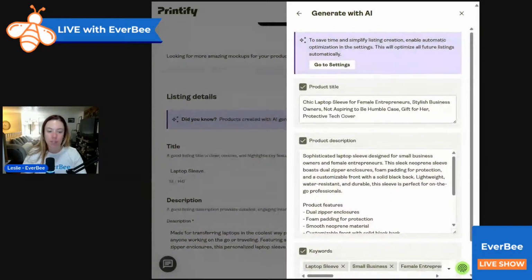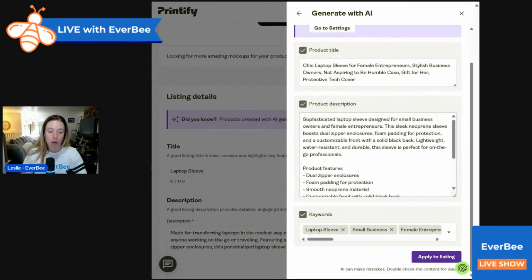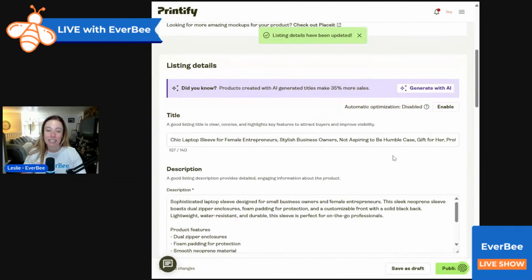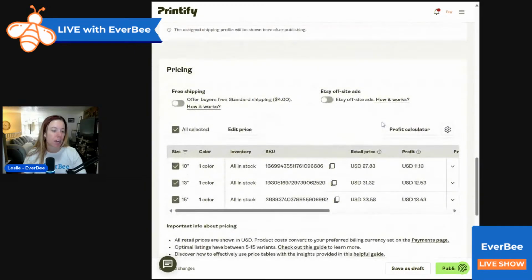Okay, so chic laptop sleeve for female entrepreneurs, stylish business owners. Cool, I like it. Then we've got the product description, anything else I might want to add, I totally could. And then our 13 keywords. So if I click apply to listing, then that will all be in there for me, which is really helpful. So let's just say we like all of this, we're happy with it, everything looks good.